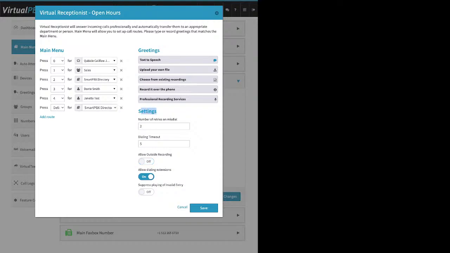Right, so settings. First up is number of tries on misdial. This is how many times the inbound caller can make a mistake. They get one built-in attempt, so anything you add here is on top of that. Right now my inbound callers have 3 total attempts, because I give them 2 retries on top of the initial one they get.